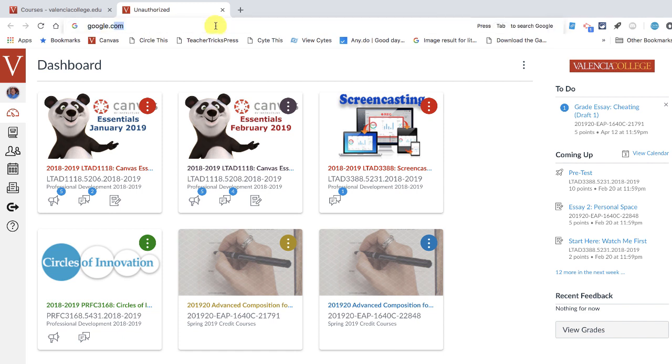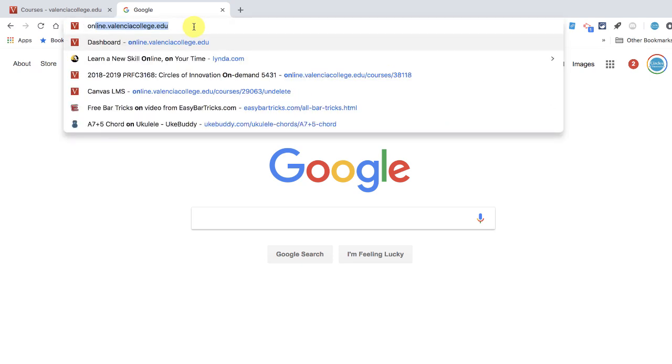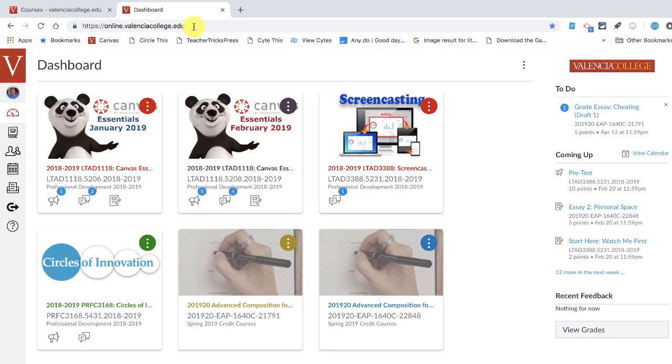If you're on Google or on any web page in any browser, all you have to do is come up to this bar right here where you type in the URL and type in the word online. Chances are, since our address is online.valenciacollege.edu, it's going to autofill. And so if you just type in the word on and hit enter, it's going to take you right in to your Valencia Canvas dashboard.